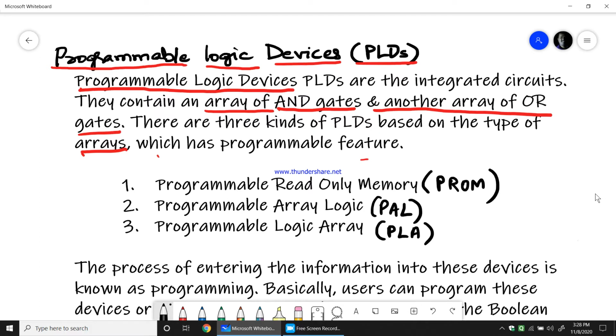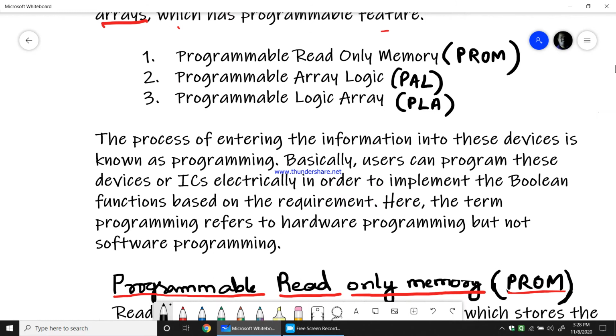So here, the process of entering the information into these devices is known as programming, which I have already told you. Entering the information is not through a software program or any coding; it is normally electrical programming, which is hardware programming. What does that mean? Users can program these devices or ICs electrically through connecting wires in order to implement the Boolean functions based on the requirement. So here the term programming refers to hardware programming.